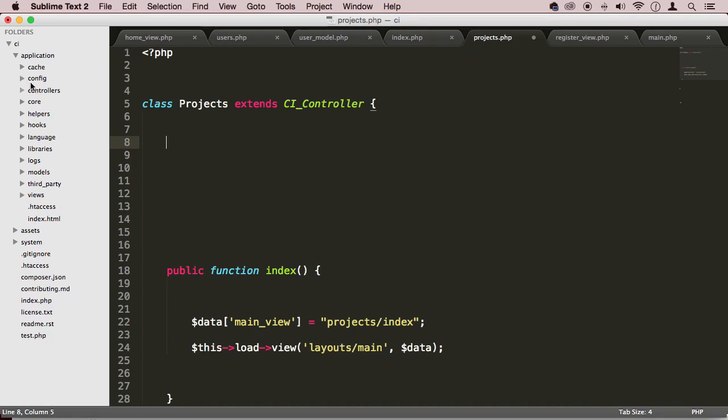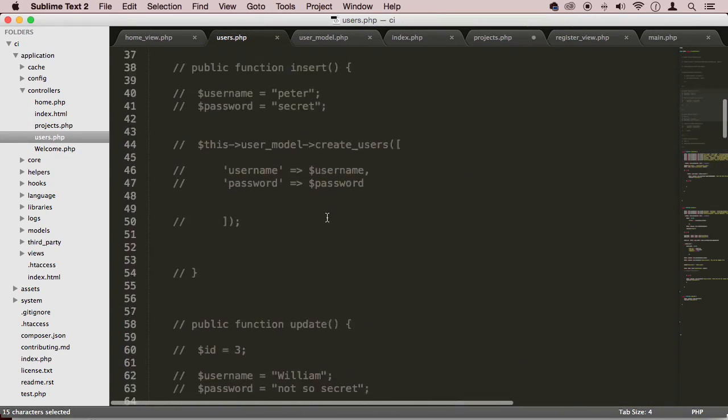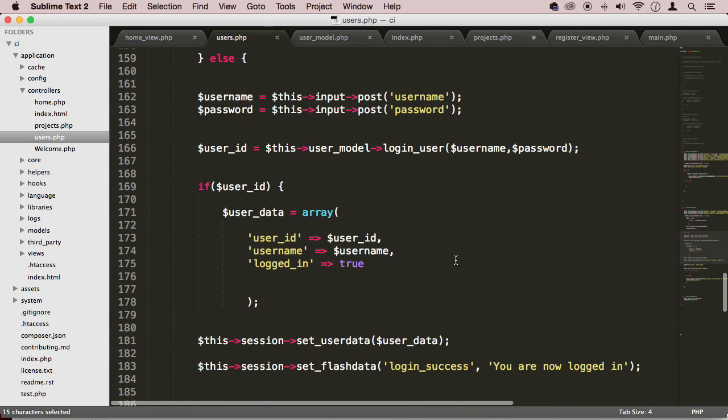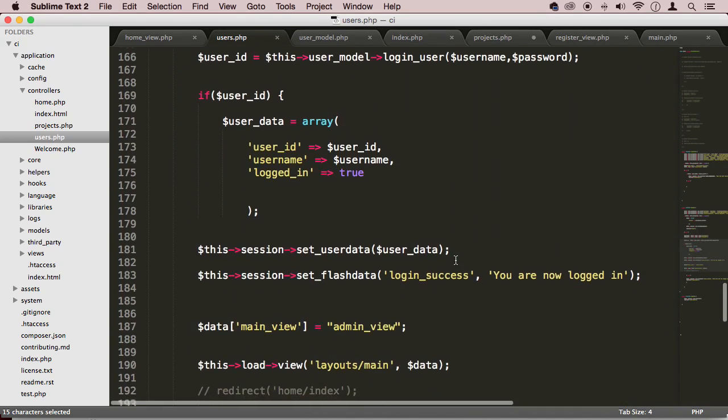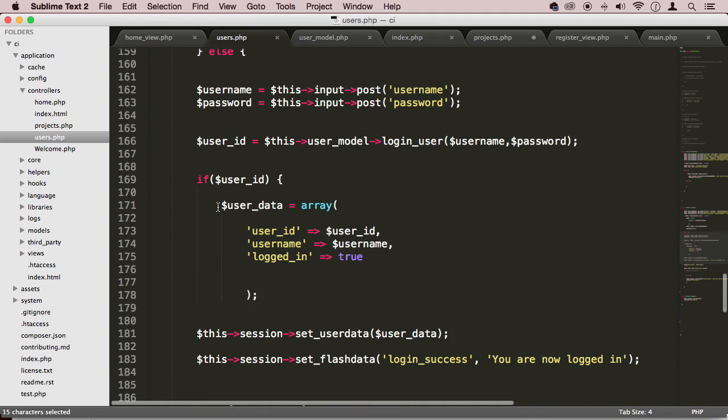Let me just minimize this so you can see it. Let's go to our users controller. I'm going to show you this in the login. So when we log in, we create a couple of sessions: the user ID, the username, and the logged in. So this is what we're going to be detecting right here.